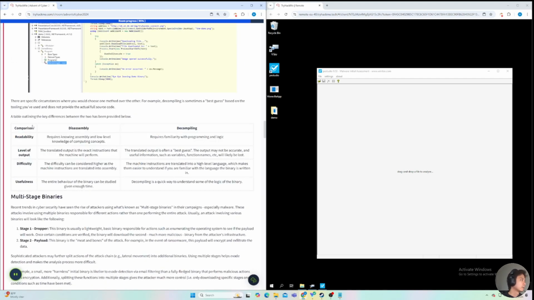Also, as you can see on the table on my screen, we have some other key differences between disassembly and decompiling. Readability: disassembly requires knowing assembly and low-level knowledge of computing concepts, whereas decompiling requires familiarity with the programming language and logic. The translated output of disassembly is the exact instructions that the machine will perform, whereas the translated output of decompiling is often a best guess. The output might not be accurate, and useful information such as variables, function names, etc. will likely be lost.